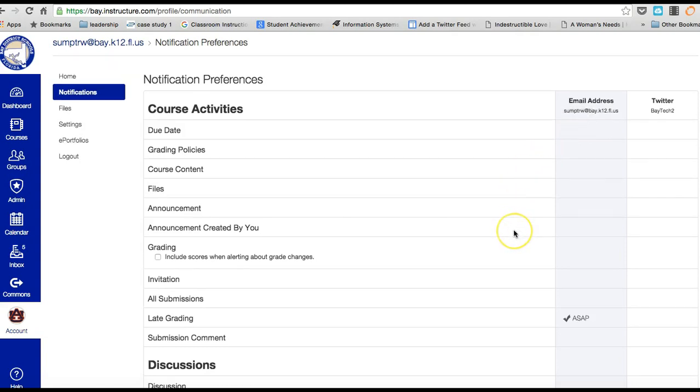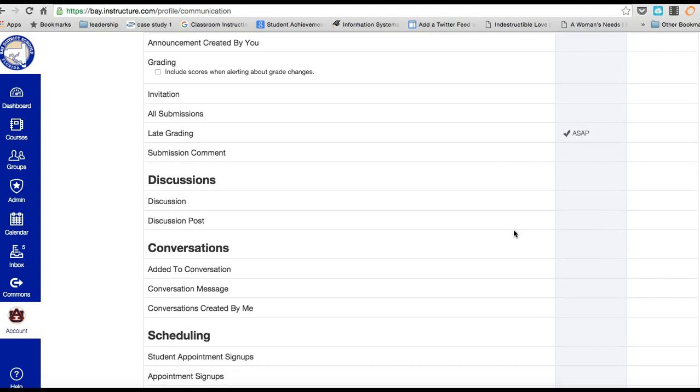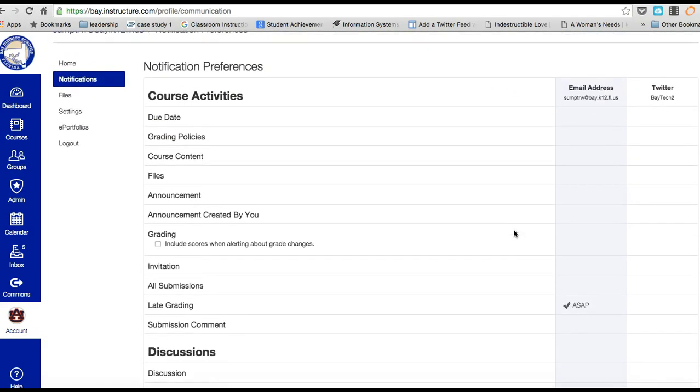So as you go through each of the different types of notifications, think about what's important to you to know about immediately, or what things I may want to know about either on a weekly or daily basis. And you can set those up. Your students can also set up under their accounts and profiles their different types of notifications.